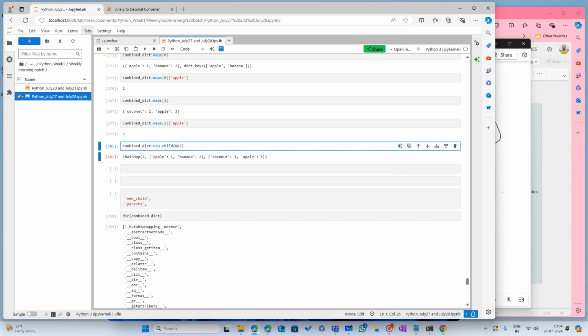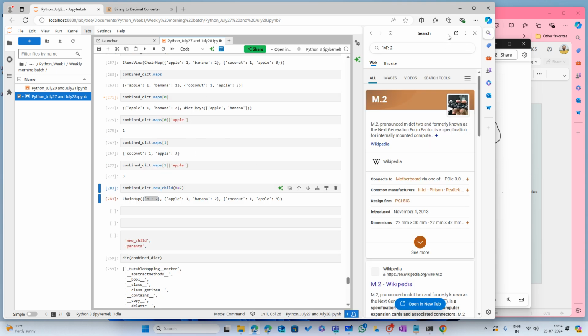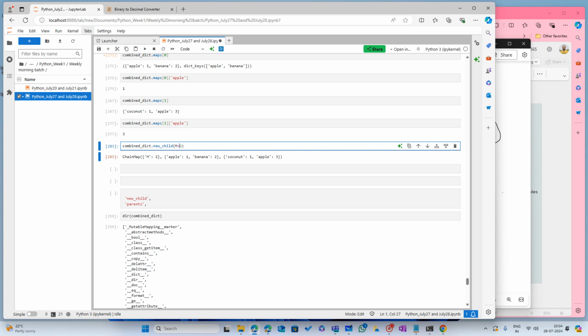Okay, so here I passed capital M, so that was taken as a key. I could have simply added name equals to Sadih. That would have come here as a dictionary. That I could have done to create a new child.